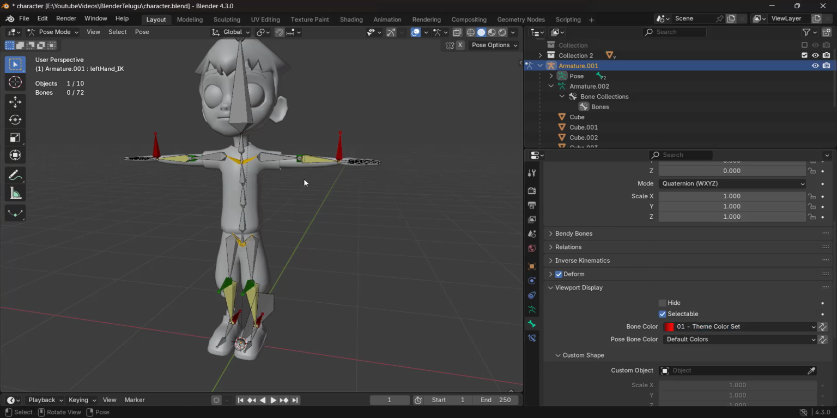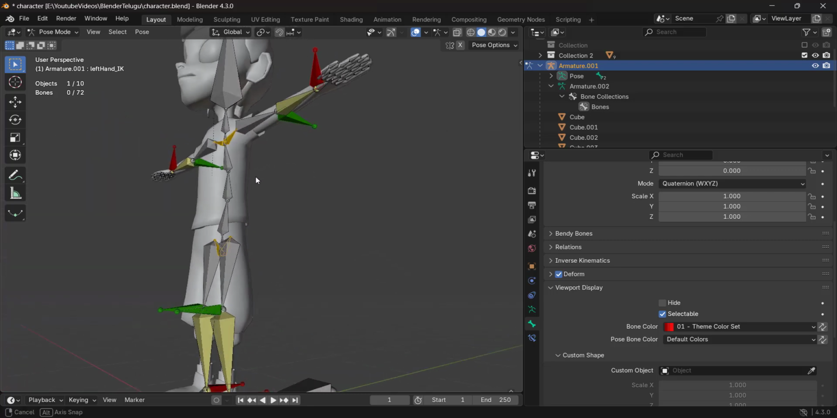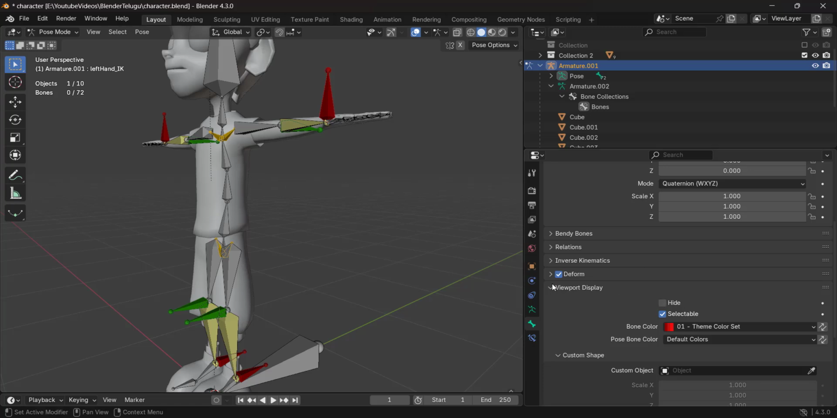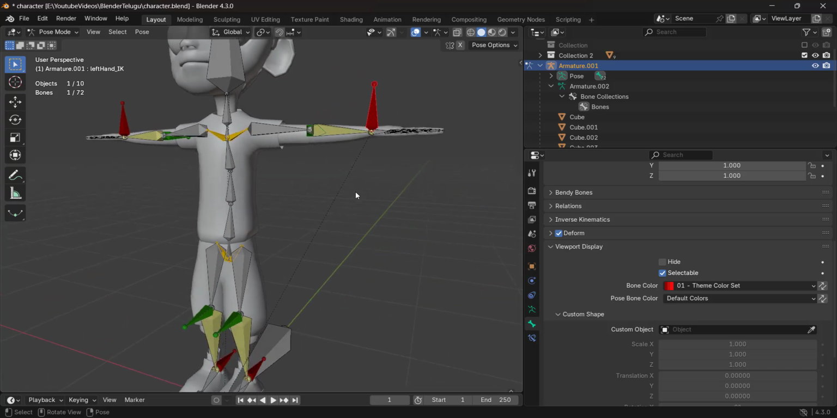For the IK I gave red, and for bones which I don't move at all I kept yellow, and for poles I kept green, like that. So it's up to you. You can change any color you want. Don't forget, go to pose mode, select the bone you want, and come here into the bone settings, and there you will see the viewport display. In that you can see the bone color. So that's about the color. I don't want to go into the details for this video. I just want to tell you the main part, not these small things.